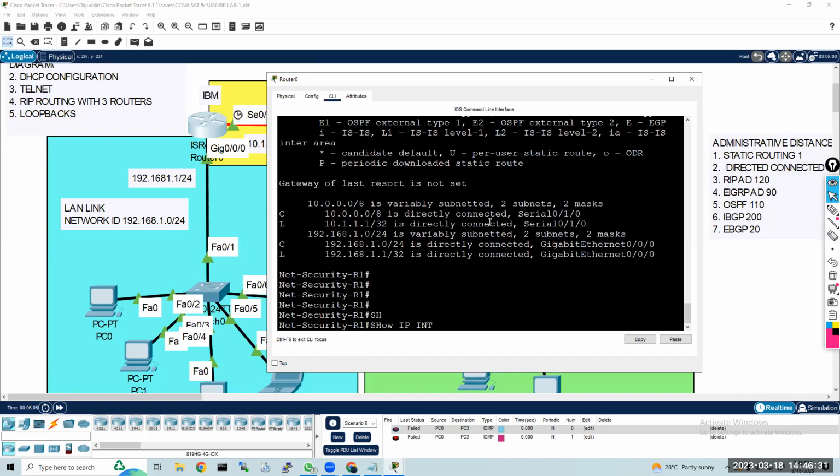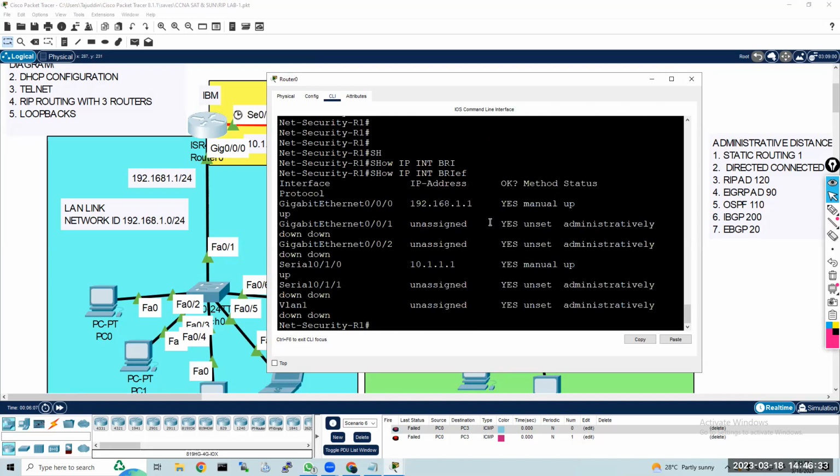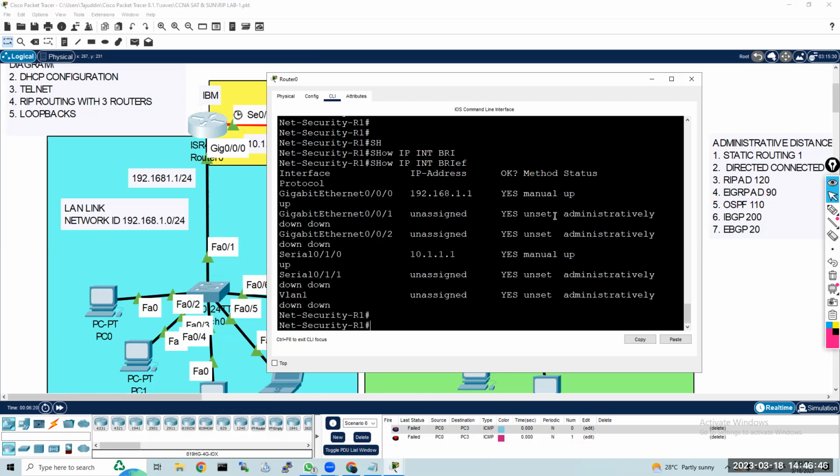Show IP interface brief. Because right now we have configured the 1.1 network and the 10 network. There is no communication inside now. So how do you configure?